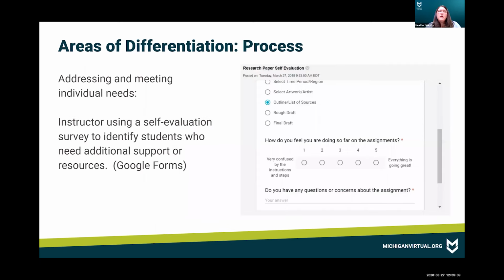You can also use surveys that you embed in your course to see what needs the students need met. This is a quick survey that one of our instructors created, embedded in their course to see how they were feeling. Are they confused by the instructions? What are they working on? What do they need to know? What concerns do they have?